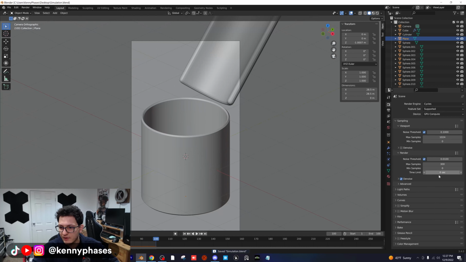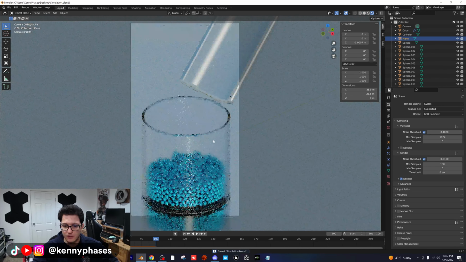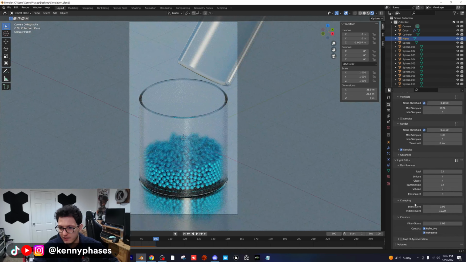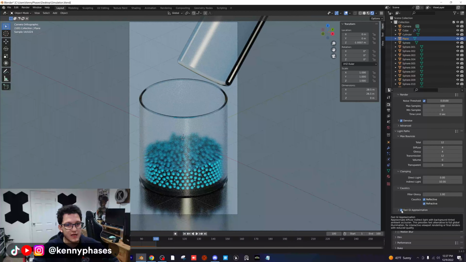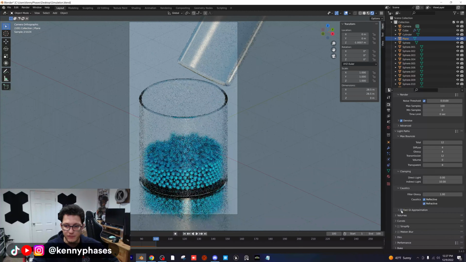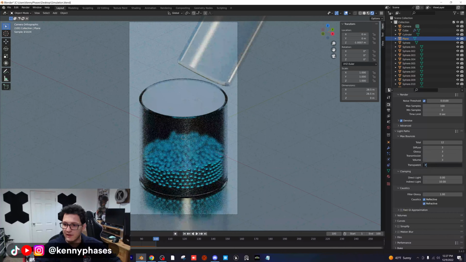And let's go ahead to our render settings, 300 samples. Let's try 100 and see what that looks like. Let's go over to our rendered view. I'm going to go to light paths. I'm going to click on fast GI approximation and see what that looks like. I do not like what that's doing to the render, so I'm going to stay away from that. I'm going to make these values all 3.